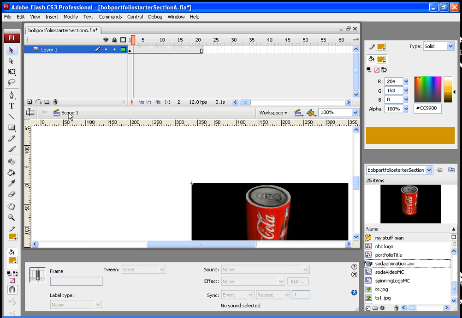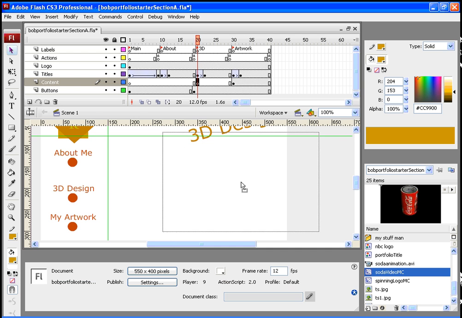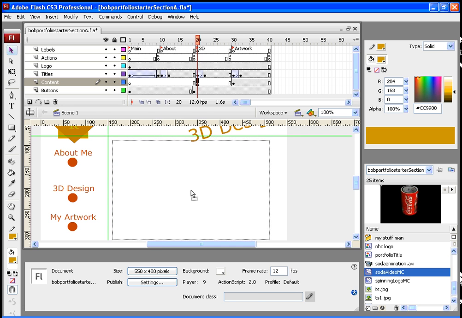I come back out to my scene, and where do I want, when I click on the 3D design button, it's going to jump to here. I'm going to put a keyframe right there, so F6, or right click, insert keyframe, and I will take my soda, not the animation, because we don't want it to put a whole bunch of frames in here. We just want the movie clip with the animation in there, and we'll put it right here. Well, actually, I'll center it up just a little bit.